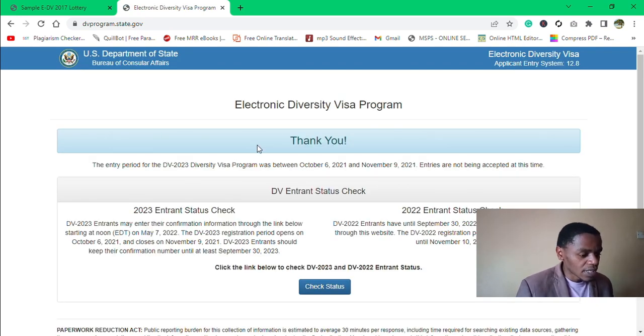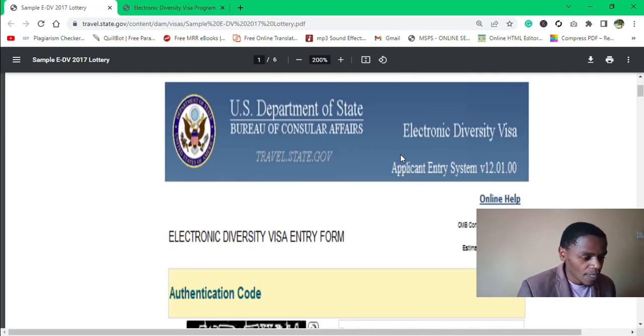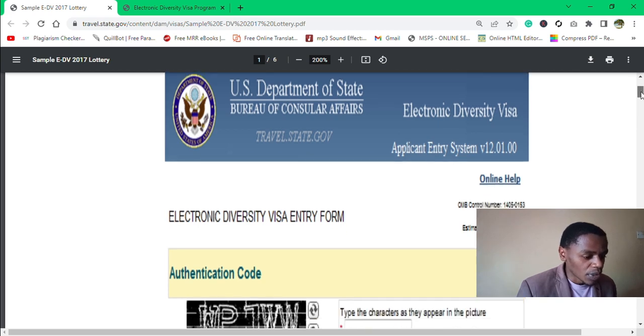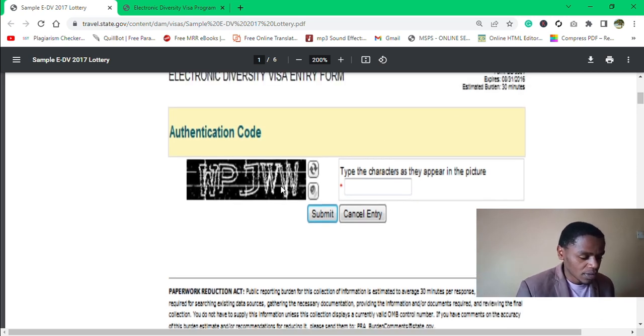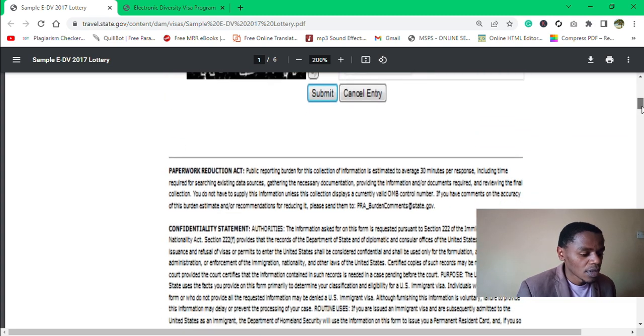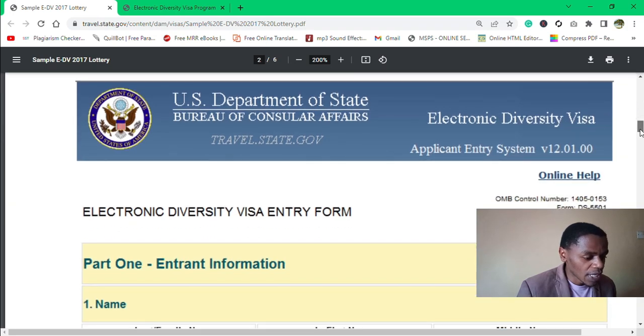At this moment that I'm doing this video, the period is locked for applications because I'm doing it in June. But when that period comes, a page like this will appear. And when you come down to this page, you'll find a given captcha. That given captcha will be different from this, but you insert it here and then click submit. After clicking submit, this page will come.